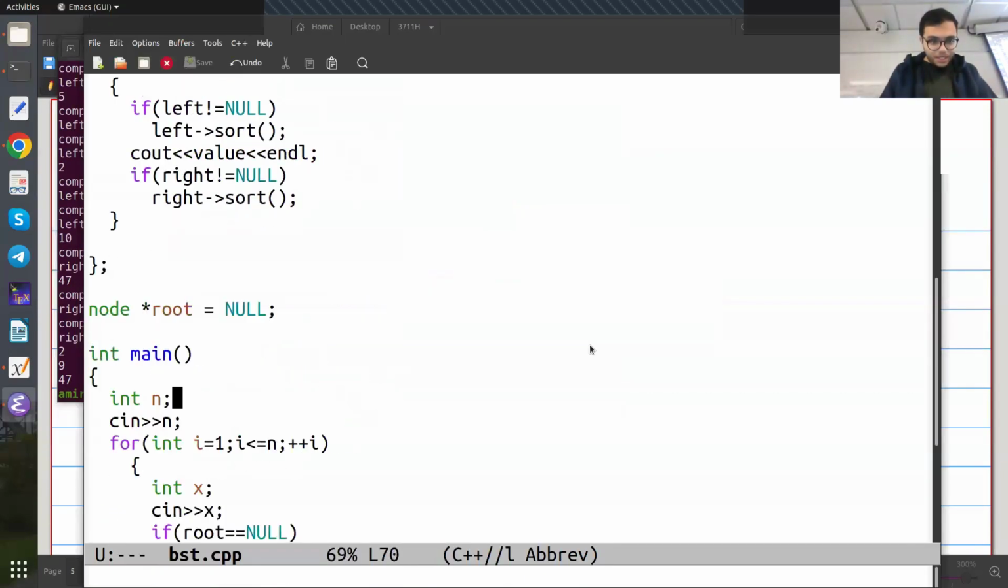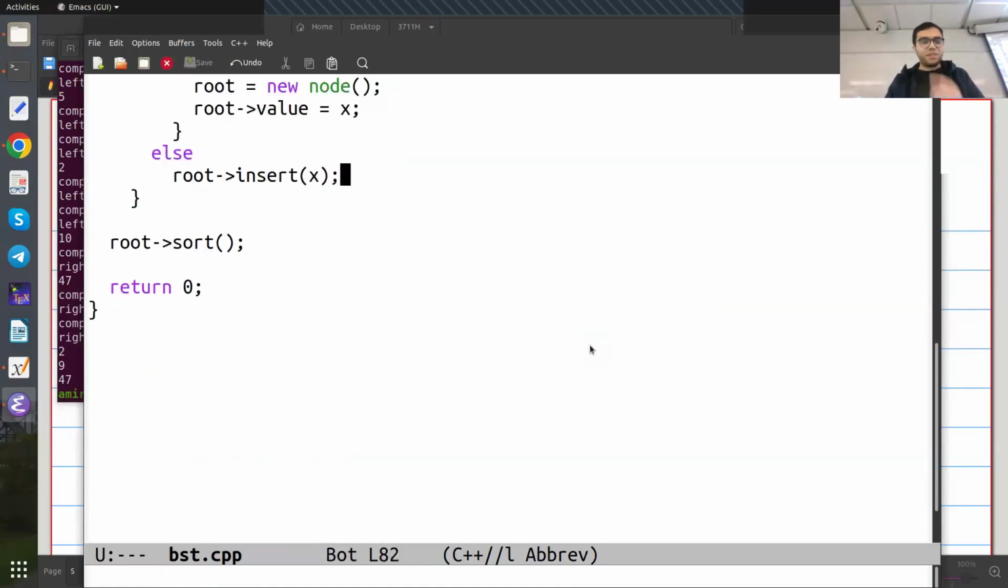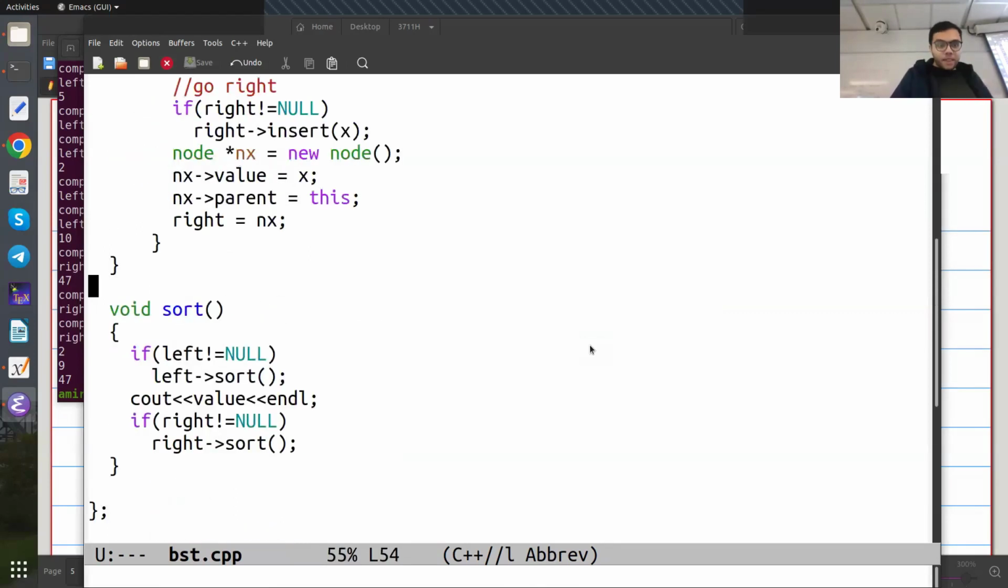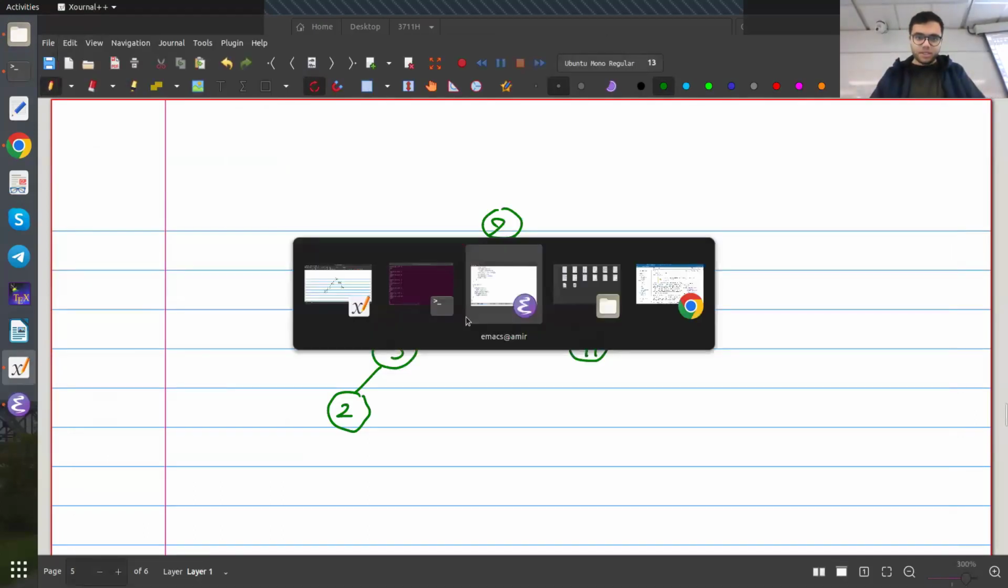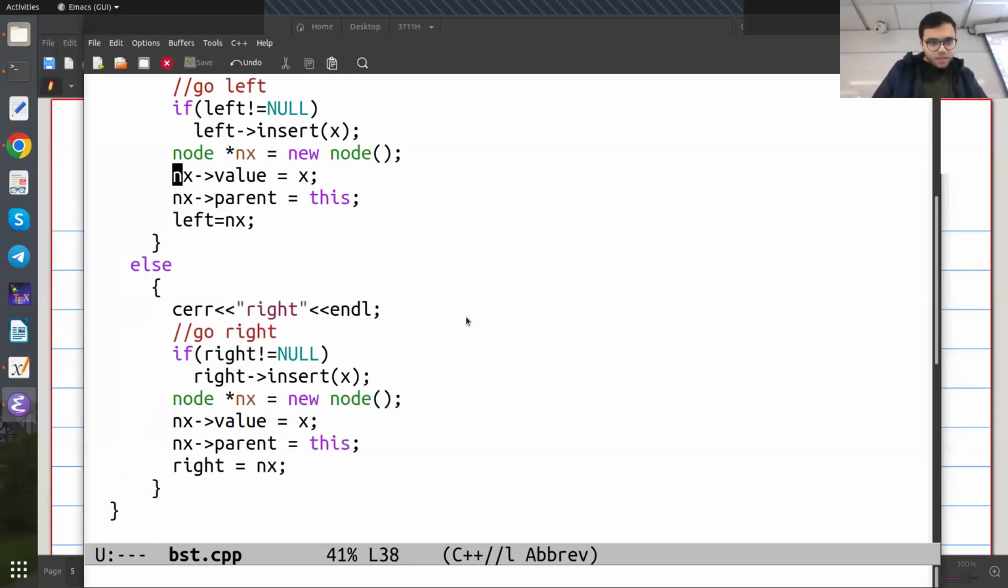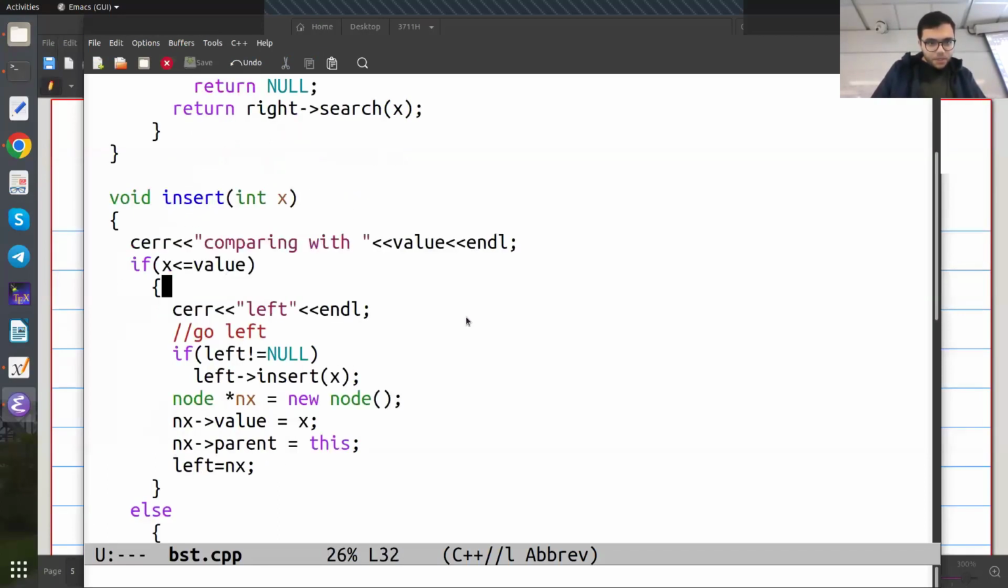So why is it that when I do root sort, it doesn't print it correctly? So when I want to do sort, I say if left is not null, try going left. Then write the value at the current node. And if right is not null, then try going right. Am I missing something?